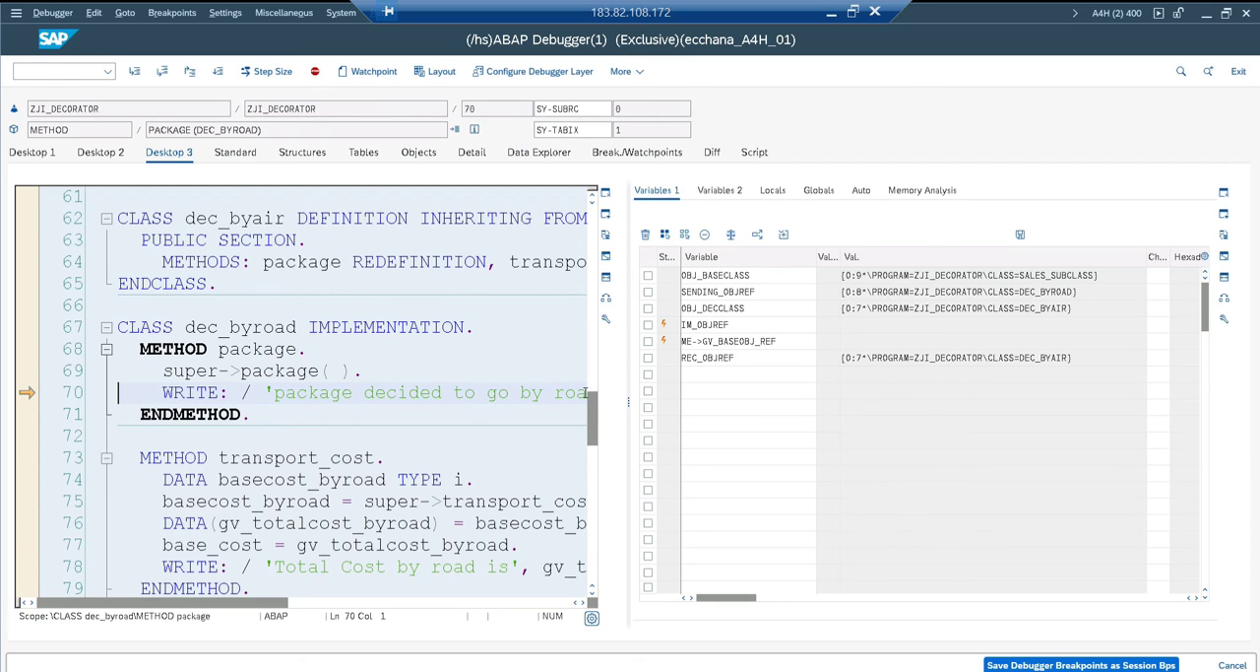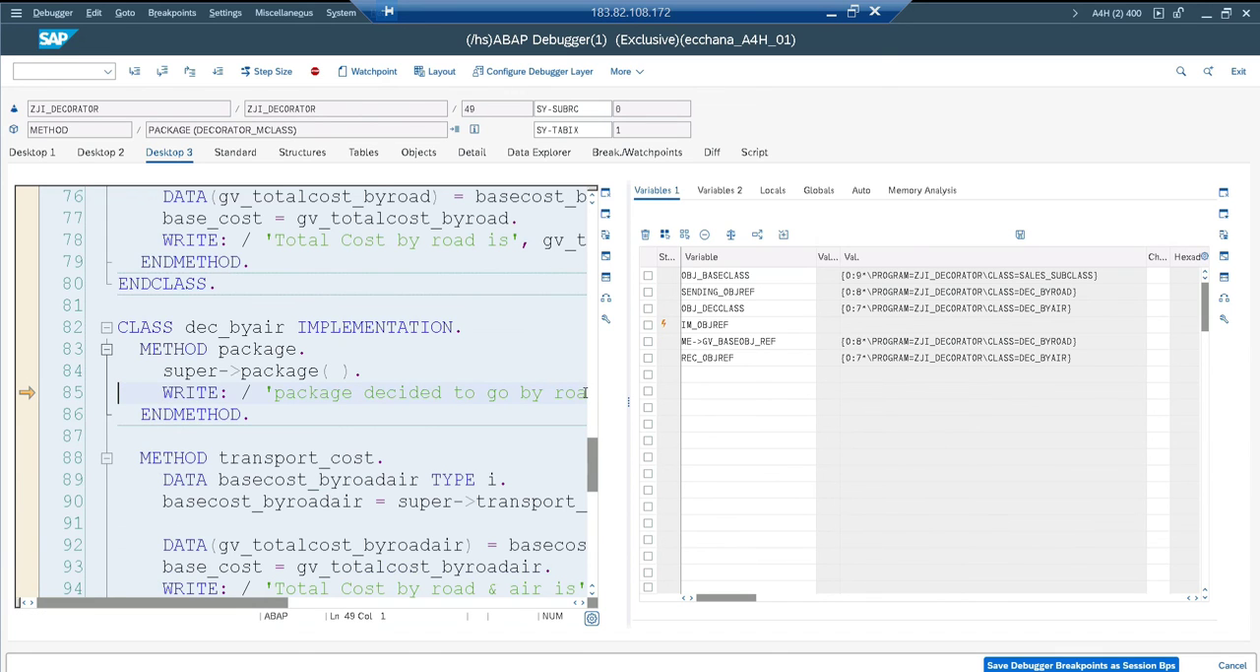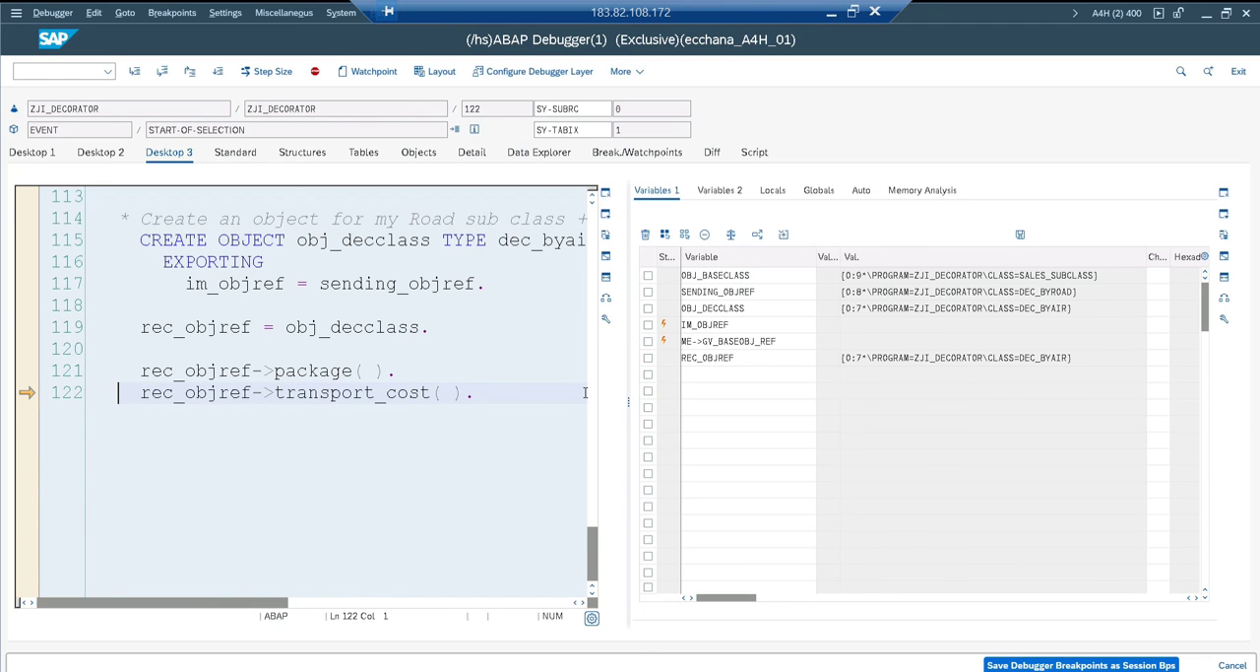Come to the by road class, and then again it comes back to where it actually got started, the by air class. So previously for by road, by mistake I mentioned by air. So by road and then by air, it's done. Same thing for transport cost also.